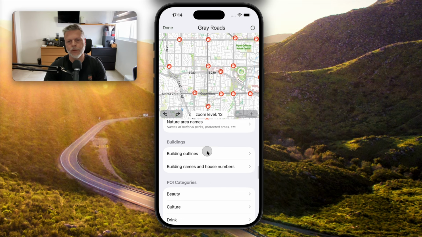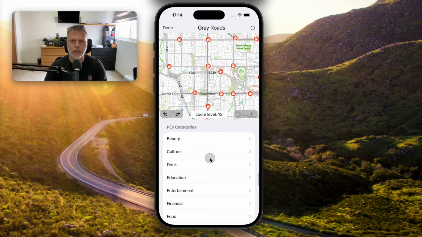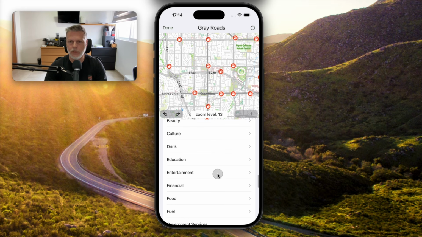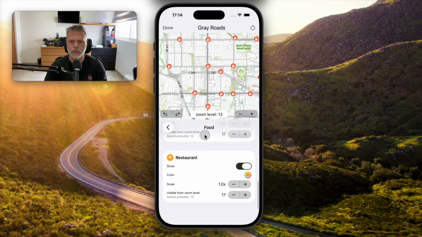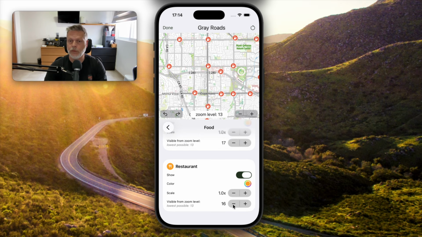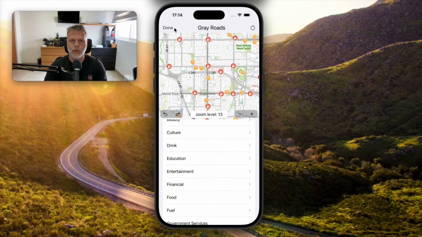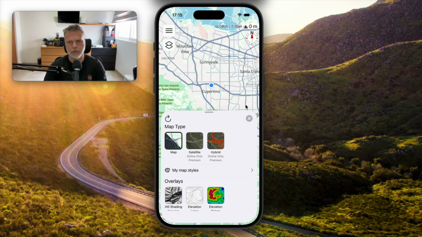And an important one here for many people is the POI categories. So here I've shown gas stations to show already on zoom level 13. Now let's say we also want to see restaurants at that level. Then I go to the food category, and maybe I want to show, let's say, restaurants. Maybe I also want to see them already at zoom level 13. So here we go, there they are. And I can make the icon bigger or smaller, etc. Okay, so that's the layers button.